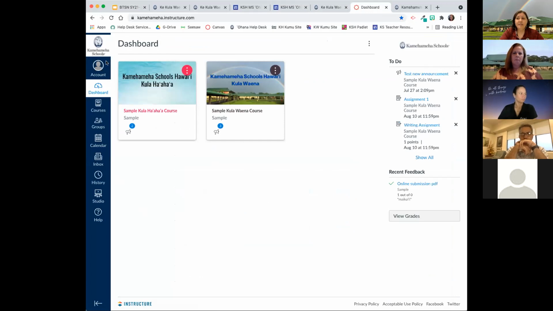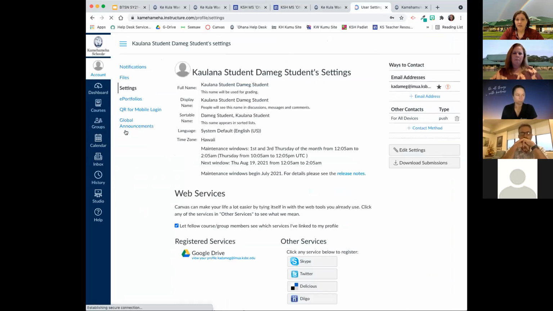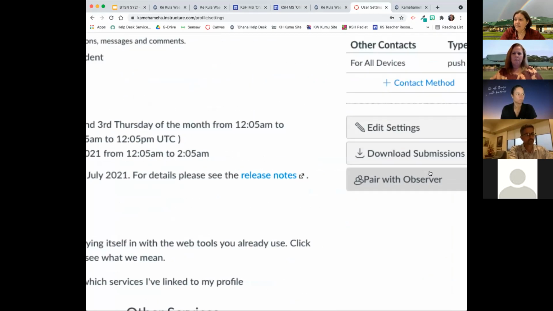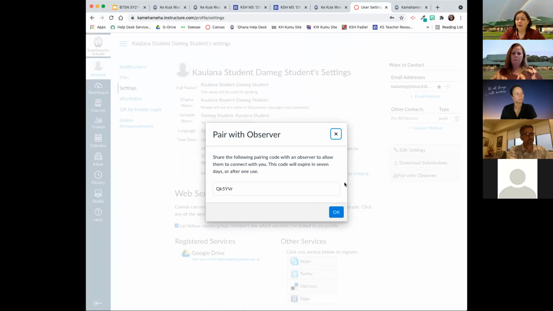And then what they'll need to do is click on the account button and then click on settings. Okay. And then that's where they can set up some of their contact preferences and those kinds of things. But on the right-hand side here, there's a button that says pair with observer. So when they click on that button, it's going to show them a code that you're going to use to enter on the parent app.